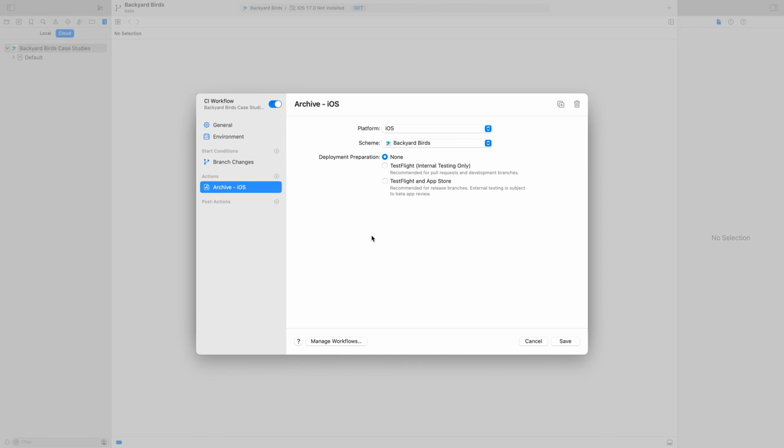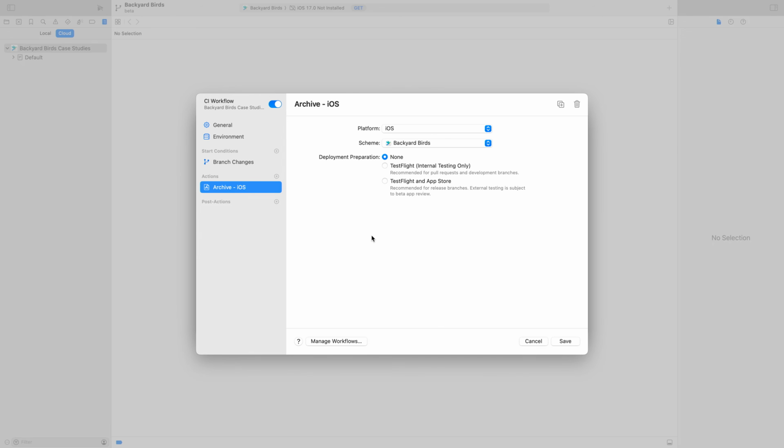As you can see, the iOS platform is already selected, so I'm just going to select the TestFlight and App Store option in the deployment preparation section. Now that our workflow will produce a build that can be distributed, I'm going to add a post action that uploads the build to App Store Connect.